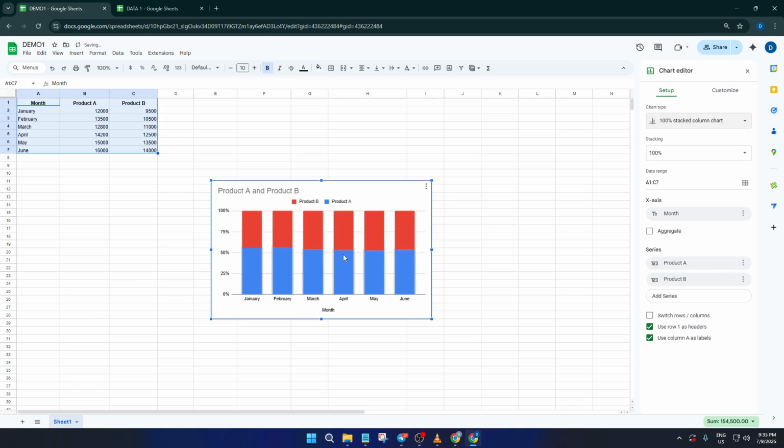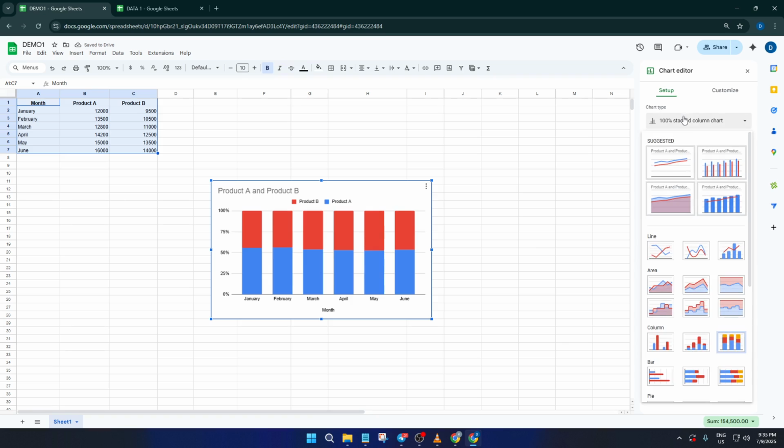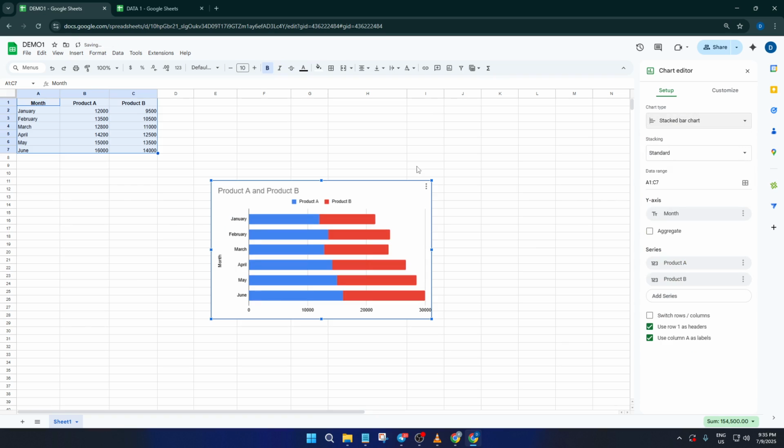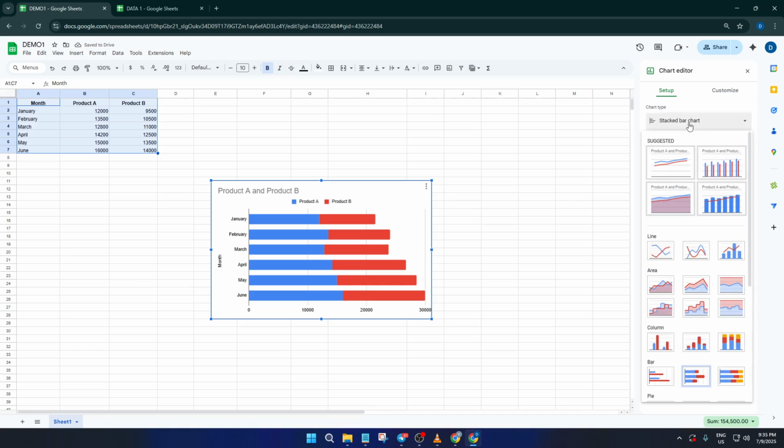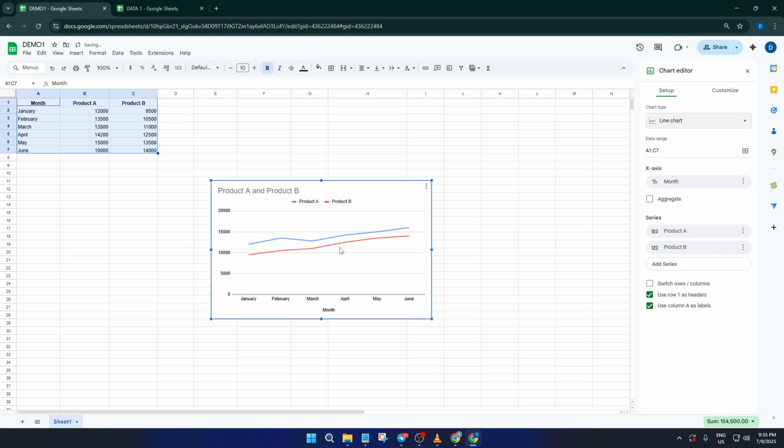For comparing values, bar charts and column charts are usually a great pick. They line up your data side by side so you can instantly see which category is bigger or smaller. If you're comparing trends over time, maybe between different years or categories, a line chart might be your best friend since it clearly shows how things move up or down together.